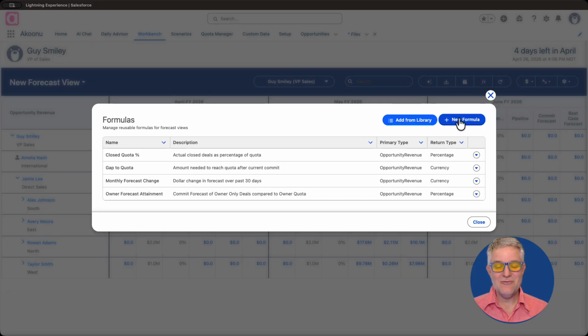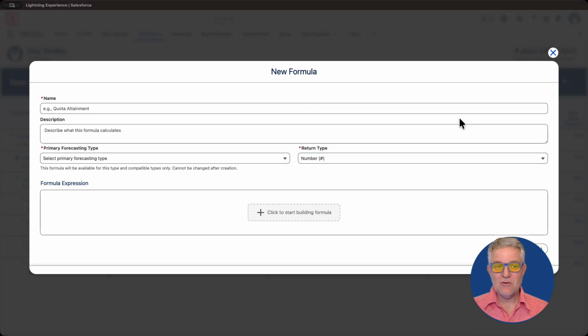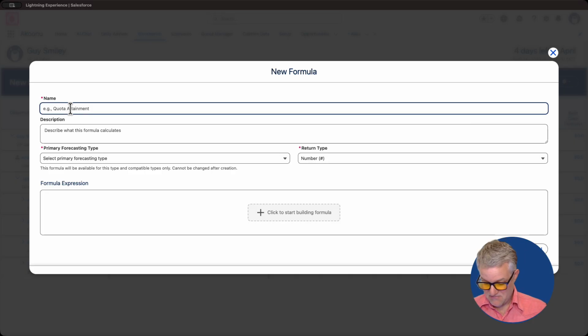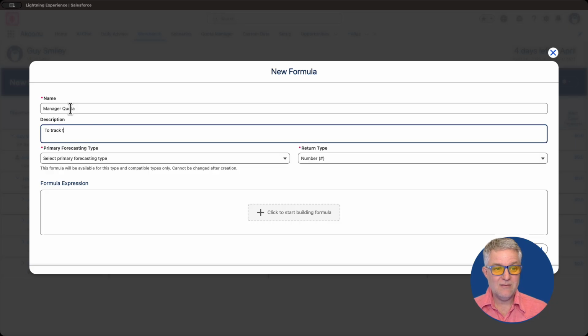And click New Formula. So I'm going to recreate one of the existing formulas I have, which is to track the attainment for a manager's own deals and own quota versus their quota for the team. So this is something that's actually a challenge to do directly in Salesforce. So I will call it manager quota to track the manager's own performance and attainment.